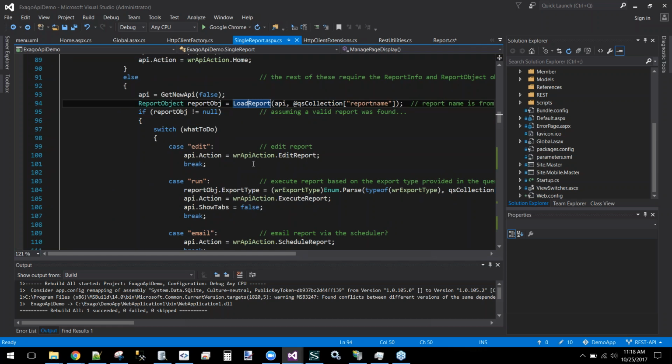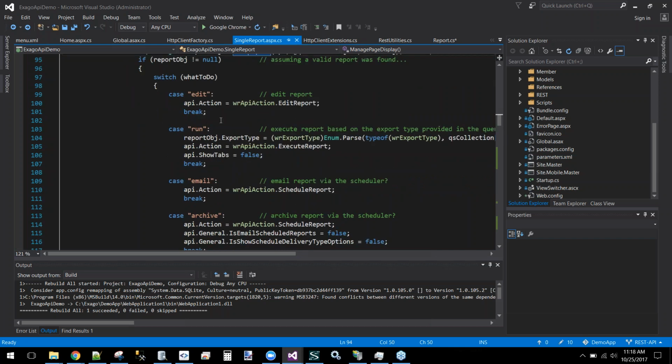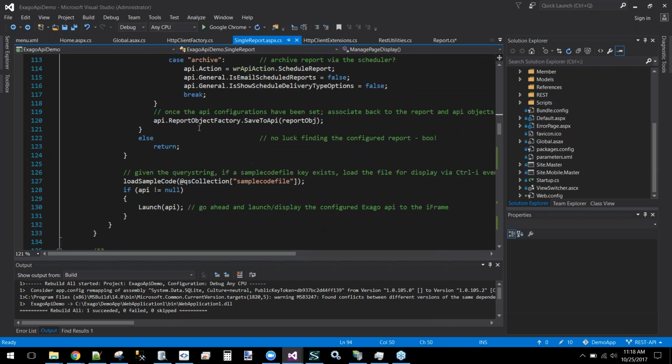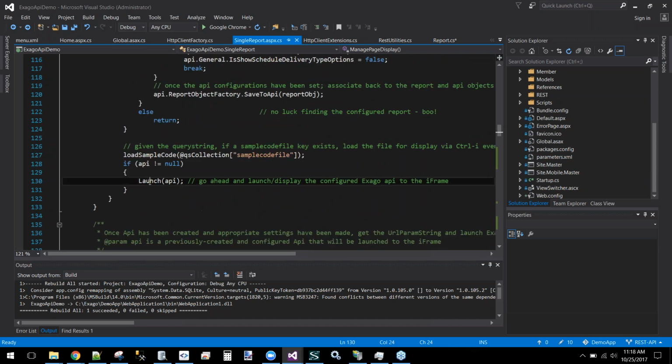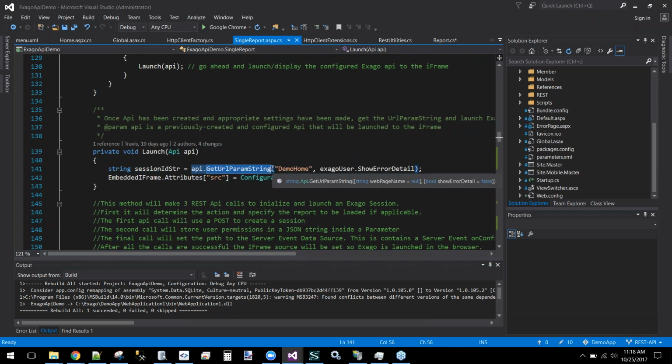Going even deeper, if we want to, we can do things like change the export type. So we can say we want to send a report to PDF or Excel or anything like that. And we have various other settings. But the important part is once we've set the action and maybe loaded the report in the case of editing, running, or emailing reports, from there, what we want to do is launch. And this is our last API call.